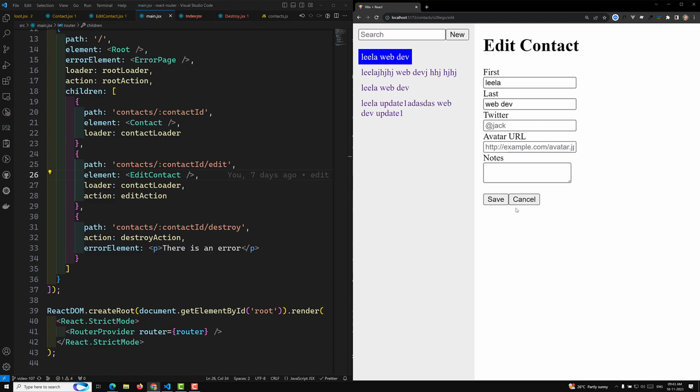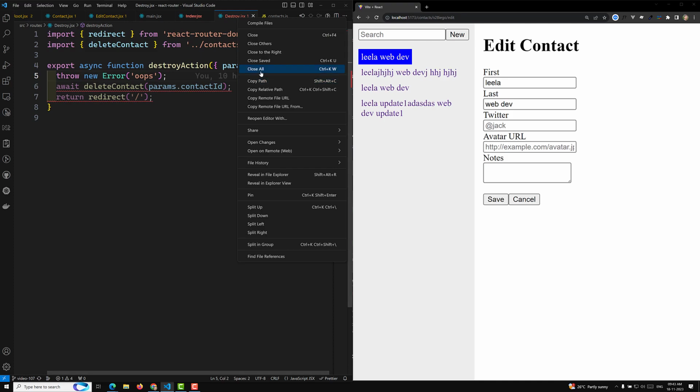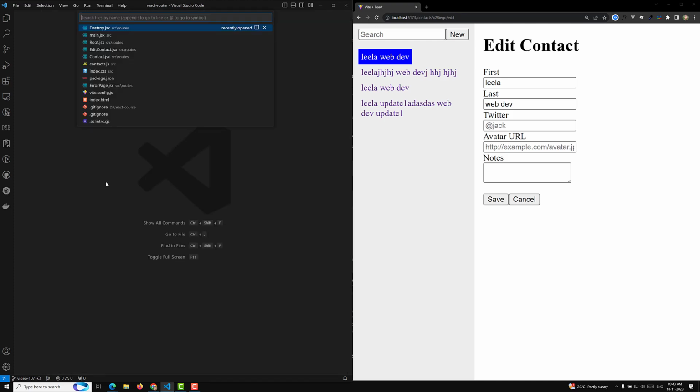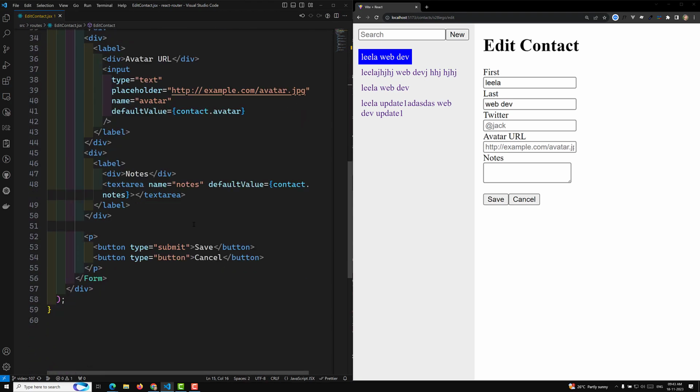Right now this is a button, so this should not be submitting the form; it should programmatically navigate to the previous page. So how can we do it? Let's try to implement this scenario. Let's close all things, and this is present in the edit contact page, right? In this edit contact page we have the cancel button.